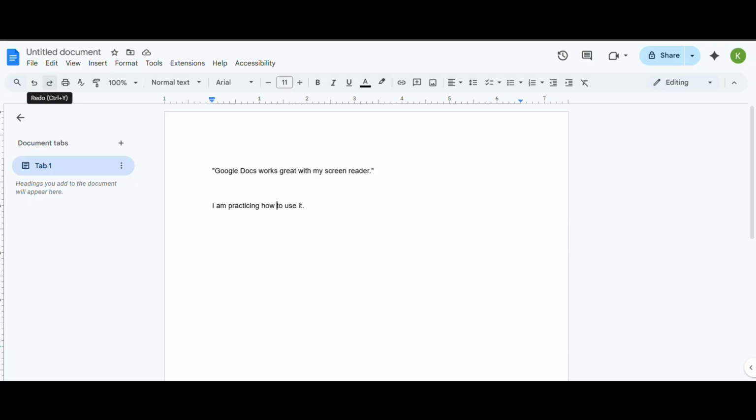Redo. Control plus Y. Button. Print. Control plus P. Button. Spelling and grammar check. Paint format toggle button. Zoom combo box collapse. Styles list submenu. Font list submenu. I'm just showing you how to navigate it, right? Let me escape. There are many options on that toolbar for quick use.